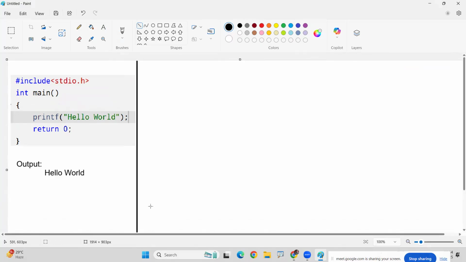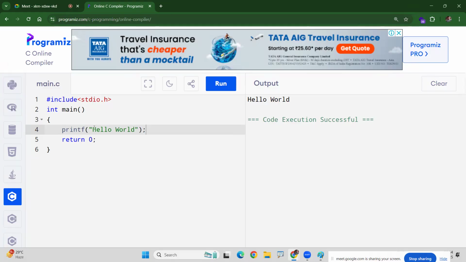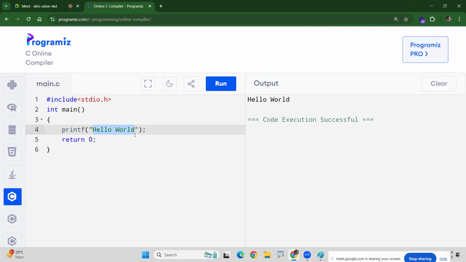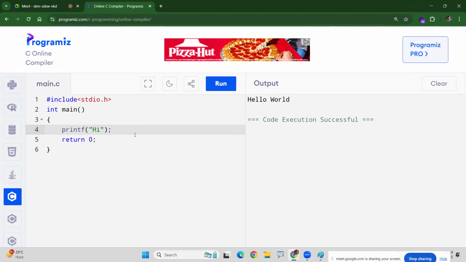And now one more thing I'm going to write. I just want to print three messages. One message is hi. Second message is hello, printf. Second message is hello. And the third message is welcome. I want to print.